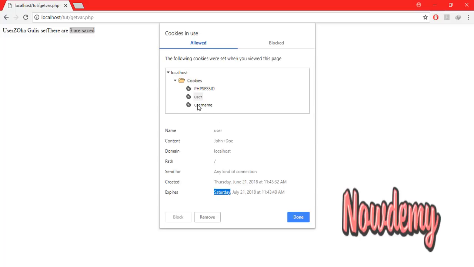This is another variable created by me. The variable name is username, and the content was Zohagul that I stored from the input. This is the location, the folder name, this was the day I created it, and this was the expiration time that I gave in the function. So this was the simple example.